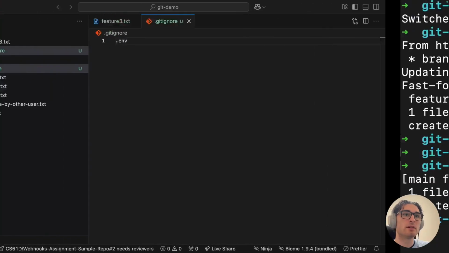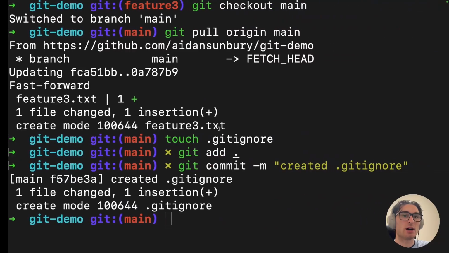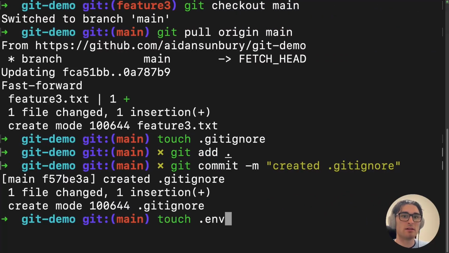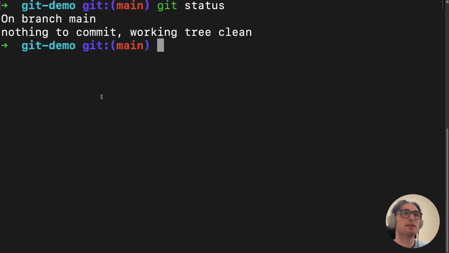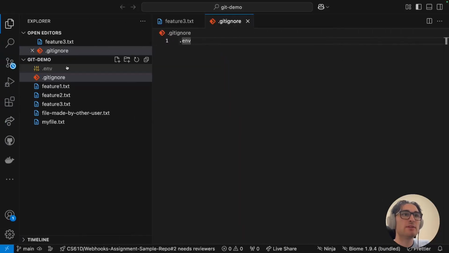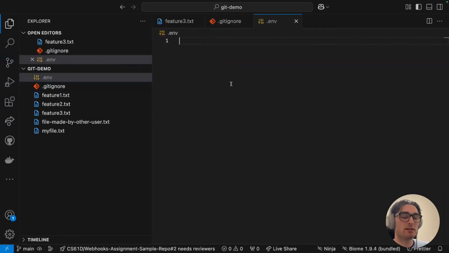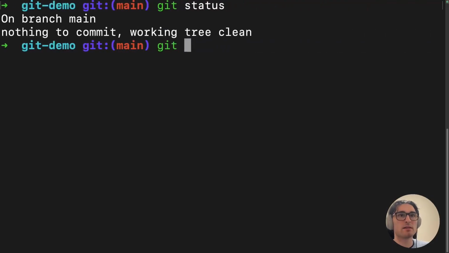Then if we were to create a .env file, it will not be tracked by Git. So we created the .env file, but if we run git status, we'll see there's nothing to commit. The working tree is clean, even though we created the env file. We can put whatever we want. So say, password equals secret, and it will not be tracked.